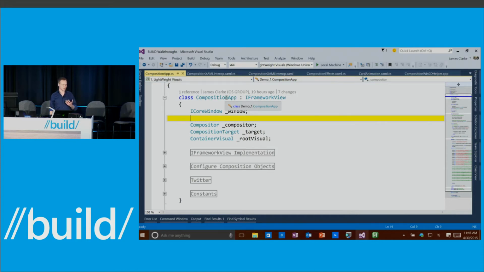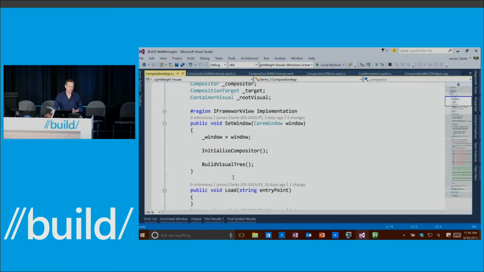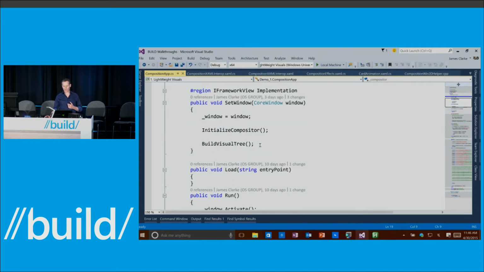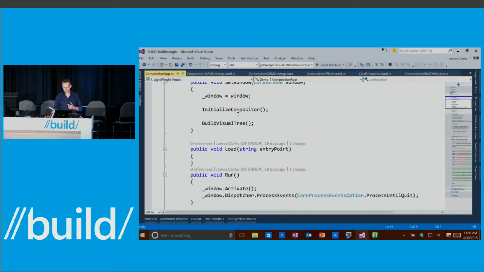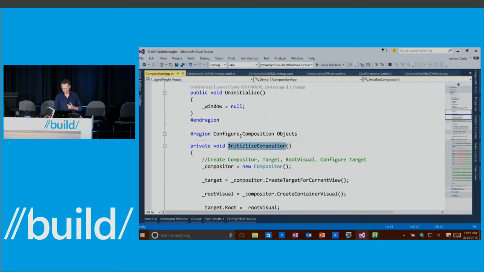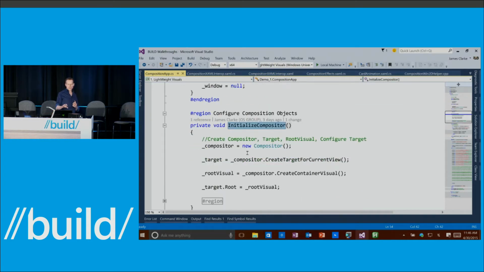If I have a look at this particular class, the root object that we have in one of these frameworkless apps inherits from IFrameworkView. In this implementation of IFrameworkView, the interesting method is SetWindow. SetWindow is where we capture the core window that we get passed by the activation pipeline. Once we've captured the core window, we initialize our compositor and build our composition tree. Now, I'm not going to type this in. I'm just going to show it to you.